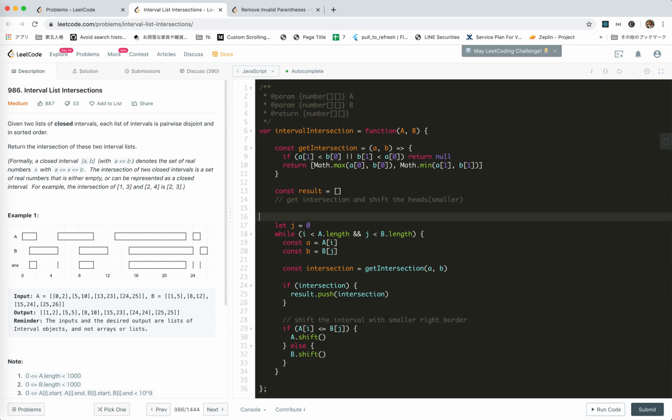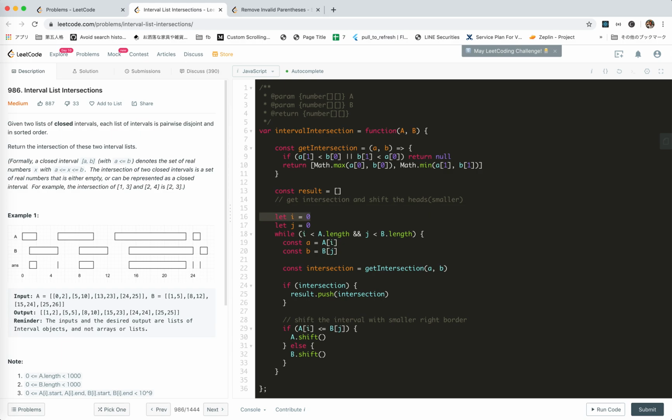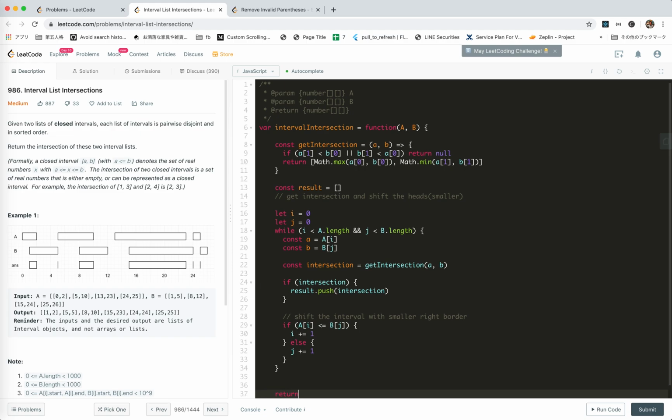I made a mistake. We only checked the head, so rather than shifting it, we could move it further, right? We should move i plus 1. If B is smaller, j plus 1. And finally, we return the result.